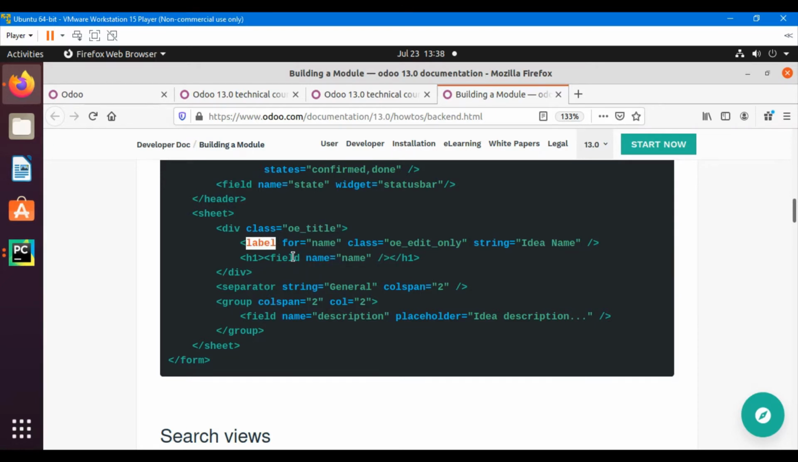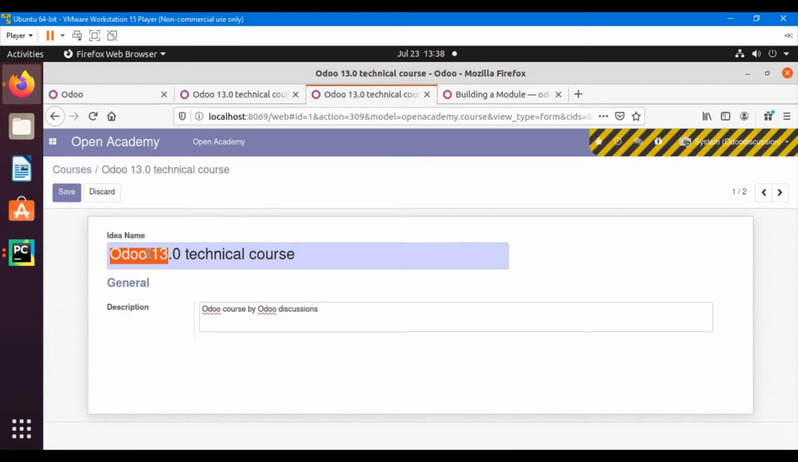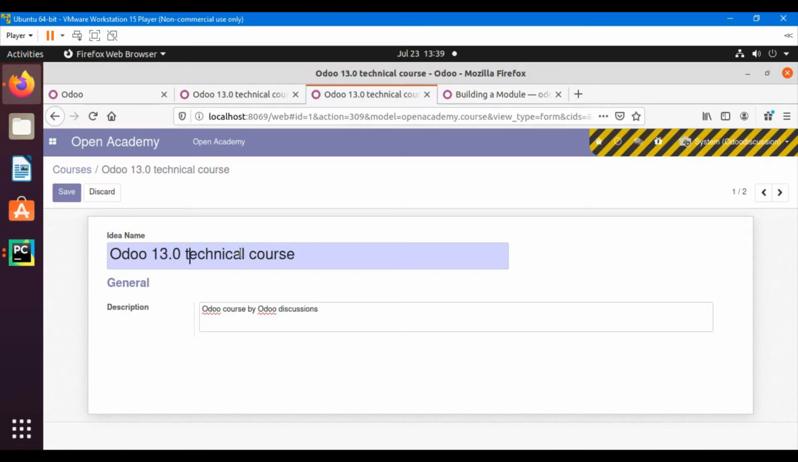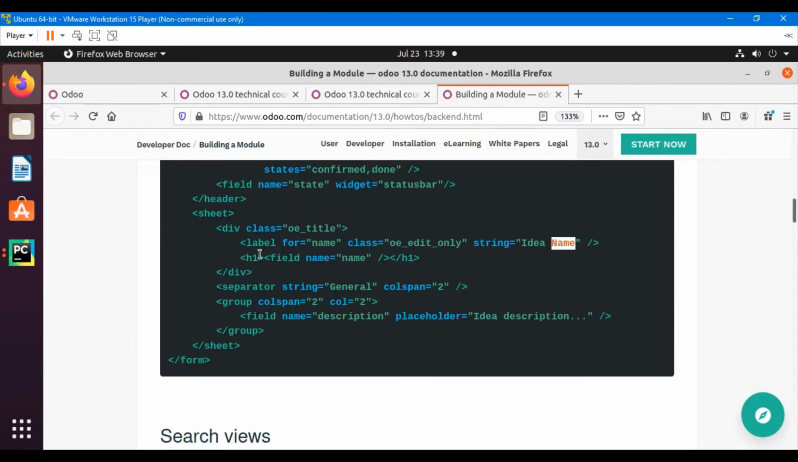So whenever you want to add a title which looks more highlighted, you need to add this class. For example, if you want to make it bigger and in a bold font, then you need to call this class. So again, label, the purpose of this is to show this label before the field, and this one is the actual field where we will input the data.